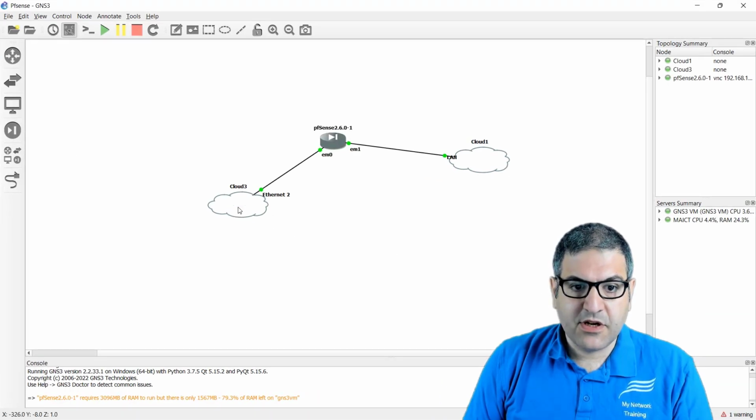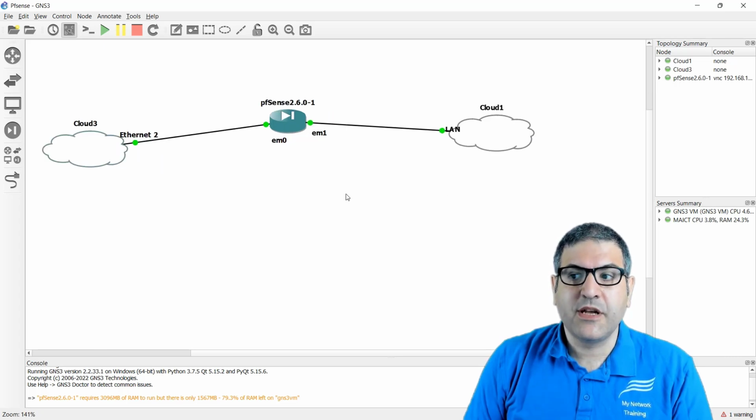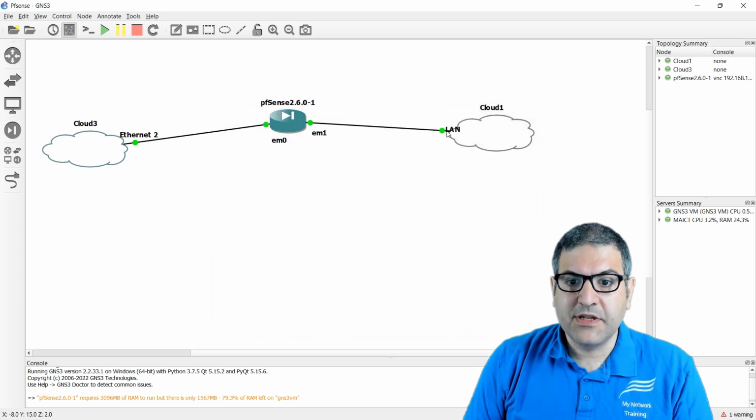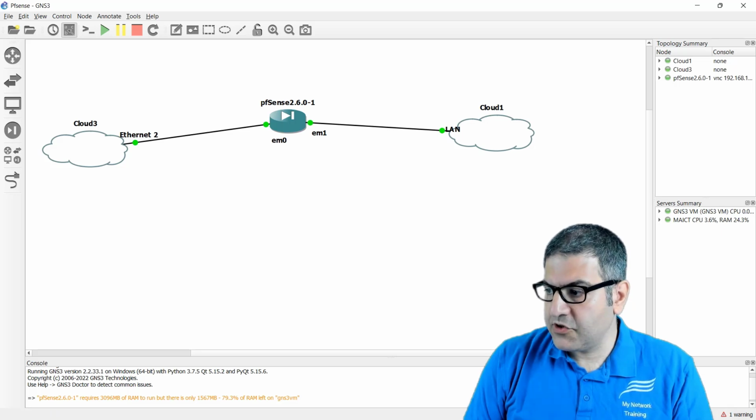So this is my scenario. It's the same scenario that I showed you before in the course where I was speaking about GNS3 and pfSense. So this is my pfSense. This is EM0, which is the WAN. This is EM1, which is the LAN. Over here, the cloud. If we go inside the cloud, I have put the LAN interface, that's where I'm connected. This LAN interface over here is a loopback interface. And if you want, I can show you that very fast.